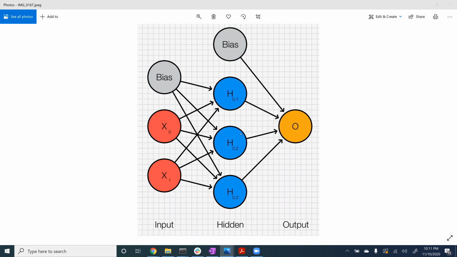Or a dense neural network. So those three are kind of synonymous, but they generally mean that all of your inputs are connected to all of your nodes in the hidden layer, which are all connected to your output layer. So that's what dense means, they're all connected.